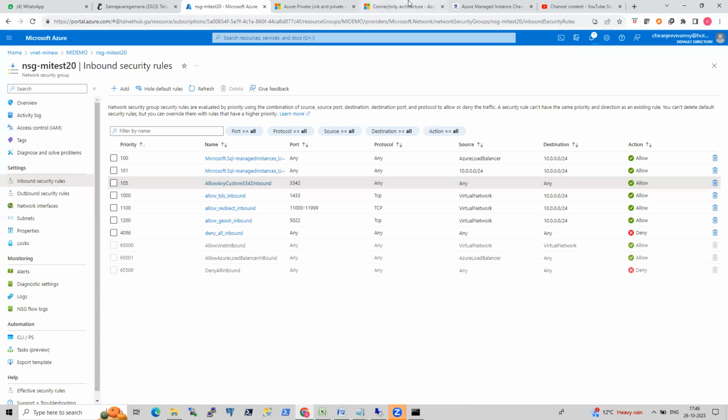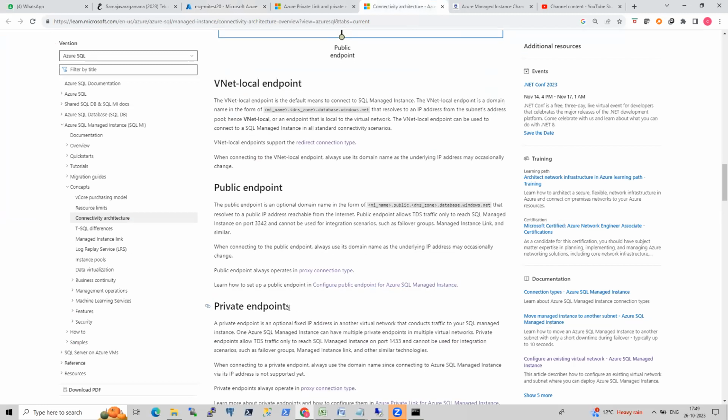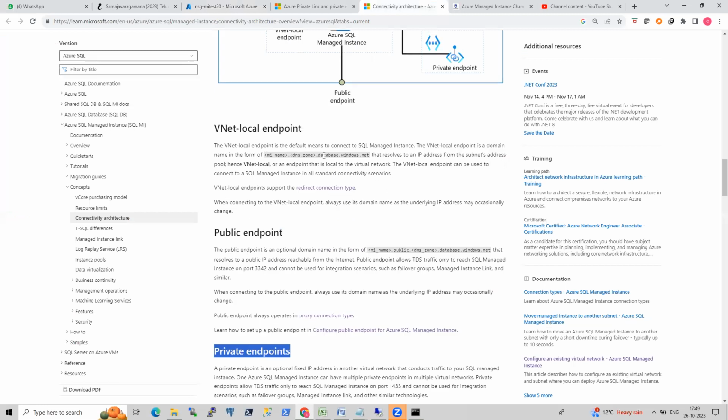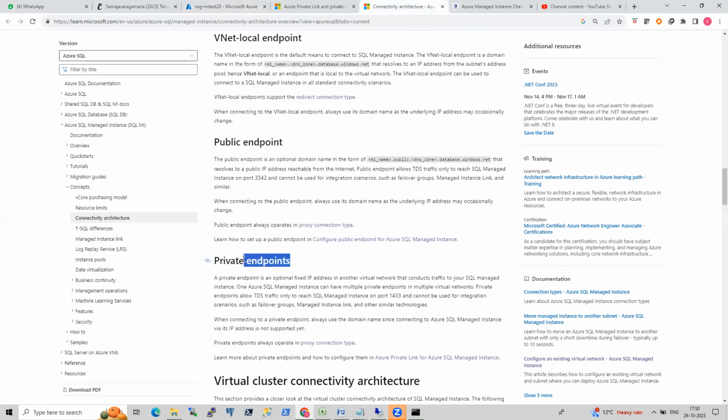Now coming back, there is one more connectivity option, and this has been recently introduced. That is nothing but private endpoint. So when I have this VNet local endpoint, why should I have a private endpoint again? Is there any requirement to have a private endpoint? Why should I need a private endpoint? That should be our next question, right?